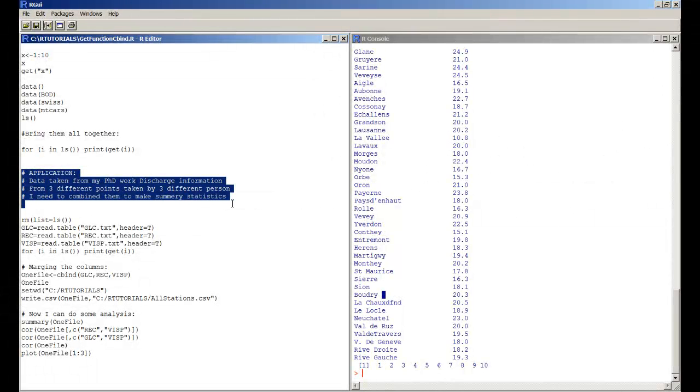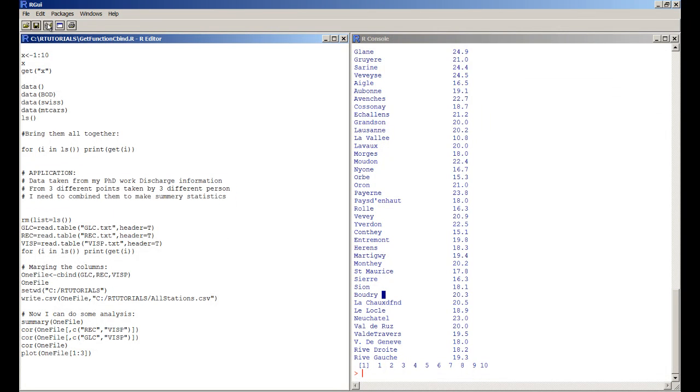Now let's look at an example from field data from my PhD work. Here I use 3 different discharge data taken from 3 different sites, that I often receive through email from my colleagues. I have to make some kind of analysis from this data. This can be any other type of data. I'm giving discharge data here, but it can be anything, for example a water sample or whatever.